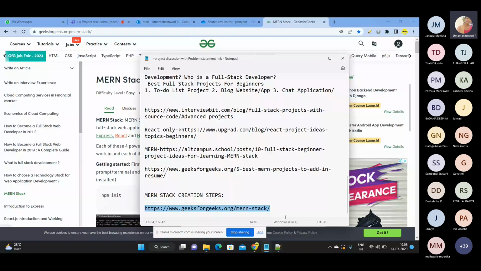Okay, but this week I don't have a schedule to have a session. So you just analyze the problem statement and what you're going to do. Just discuss among yourselves and make a team. Most probably we'll have a session next Monday, or Monday or Wednesday.